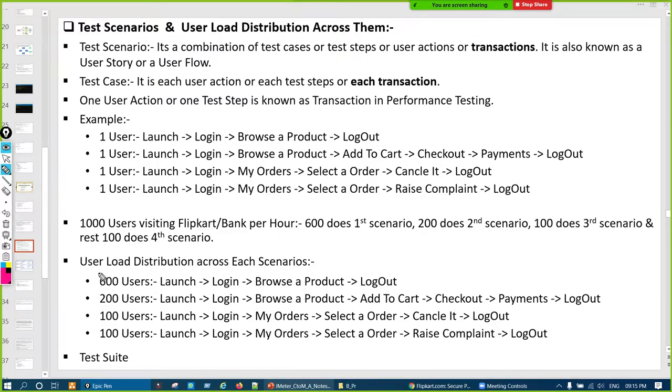Sometimes we have to run them in parallel, right? We have to run them all in one go. When we are running all these scenarios in one go, that is known as a test suite. Running all the scenarios in one go is known as a test suite. Let us say we run the test suite with all these users distributed across them. So in total how many users will be running? Around 1000 users on that application. Similarly, if the user load is high, you can increase the user load, and more users will be hitting your application. So this is the test scenario part.